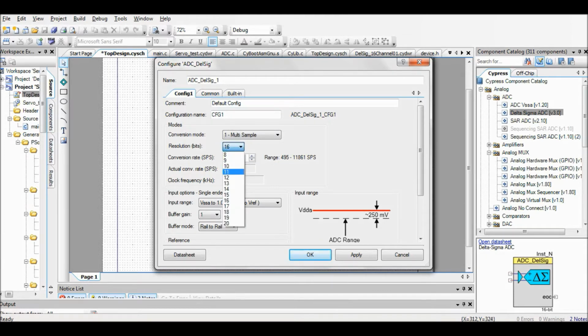If you need more SPS, go lower. If you don't care about SPS, go higher. Keep it 16. I feel like it's the sweet spot most of the time. The multi-sample reduces the SPS, but at single sample, this is good enough for audio.